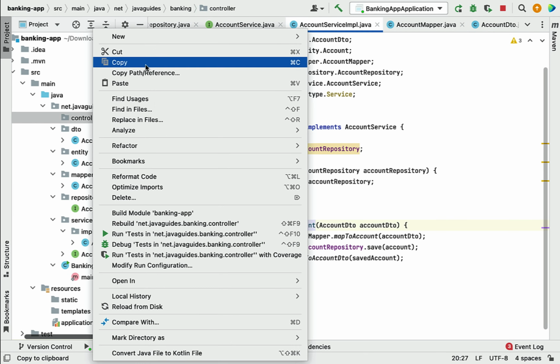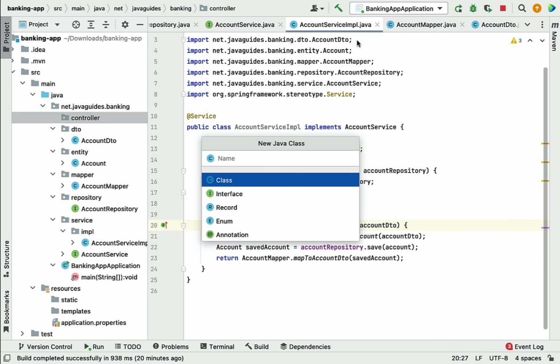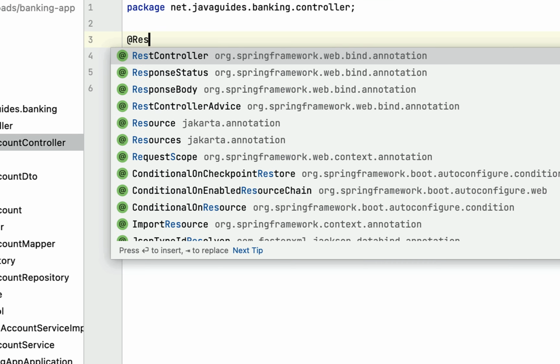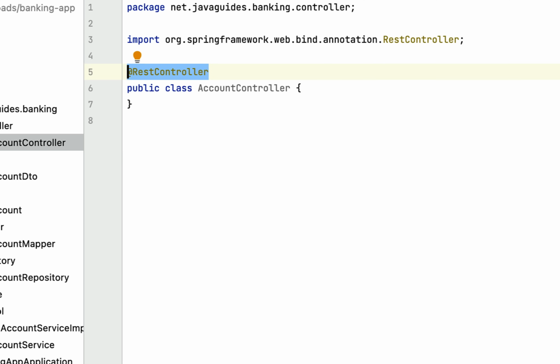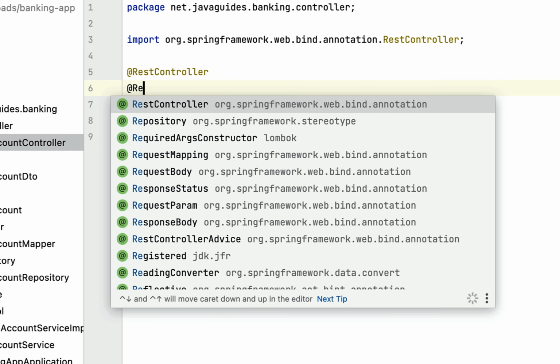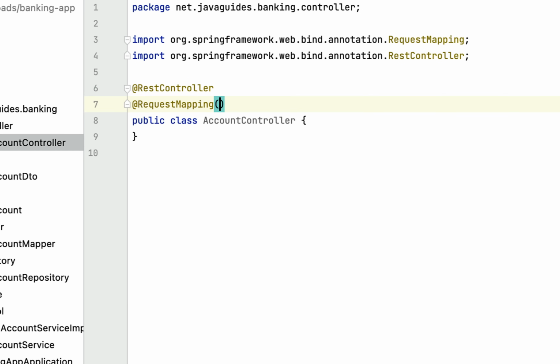So go to controller package over here, right click on it, new, and then choose Java class. Let us give class name as AccountController. Let us annotate this AccountController class with @RestController annotation. So this @RestController annotation will make this class a Spring MVC REST controller class. Next, let us annotate this class with @RequestMapping annotation, and let us pass the base URL over here. Let us say /api/accounts. Okay, so this is basically a base URL for all the REST APIs that we are going to define within this AccountController class.